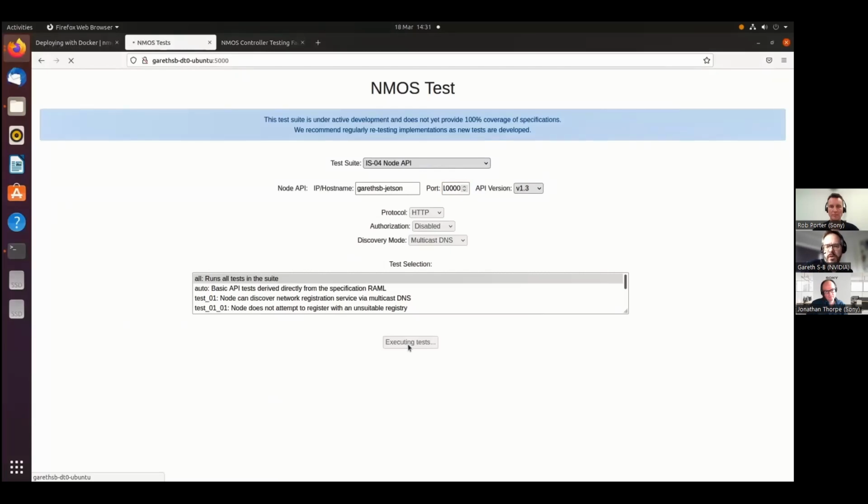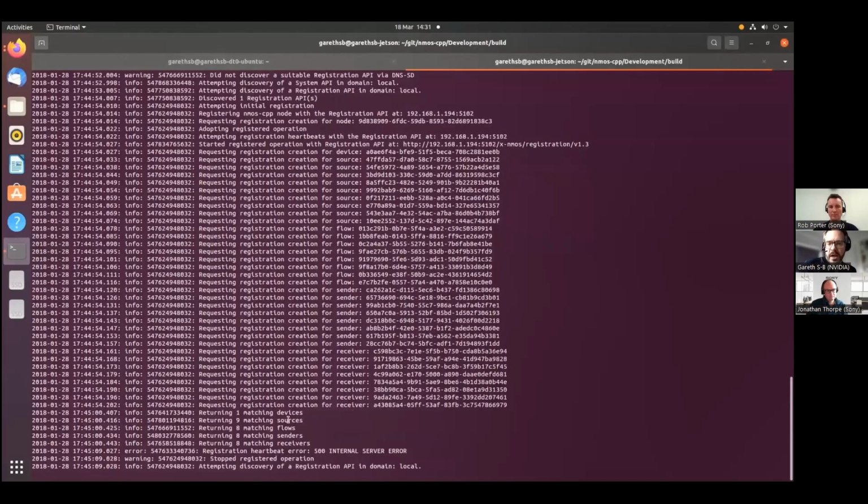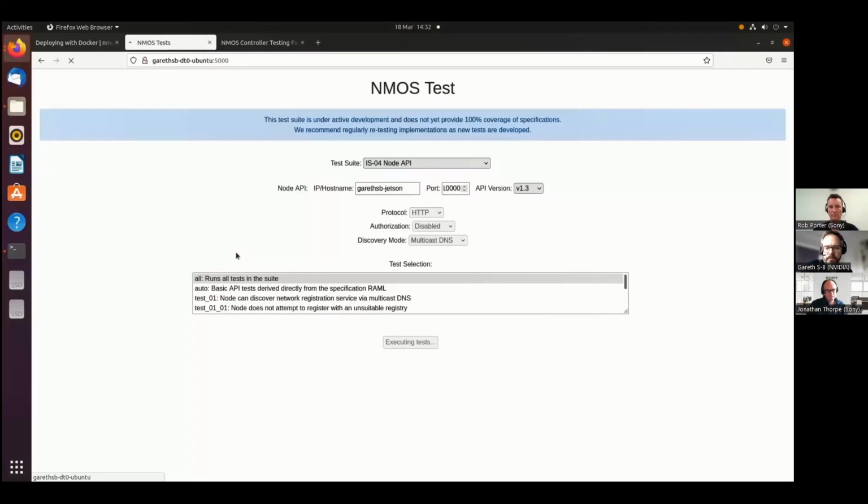This can take a little while to run, about a minute for this particular test suite. The testing tool is making those API calls and checking the responses from the node, and it also includes those mock NMOS services. The testing tool has started the mock NMOS registry, in fact more than one, so that it can test the node's interaction with the registration API. While the test suite is running, we can see the node discovering and using the mock registry in its log.